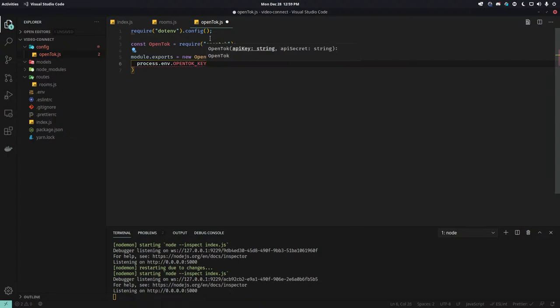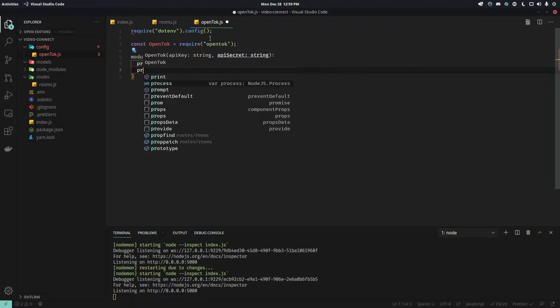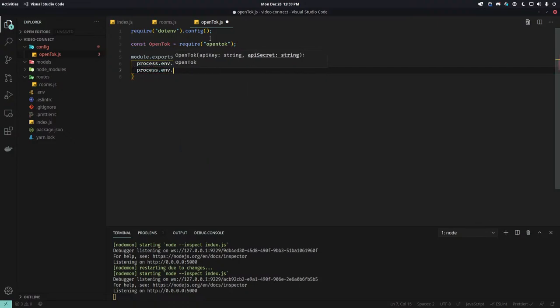OpenTok key and process.env.OpenTok secret. So that is as far as OpenTok configuration goes.